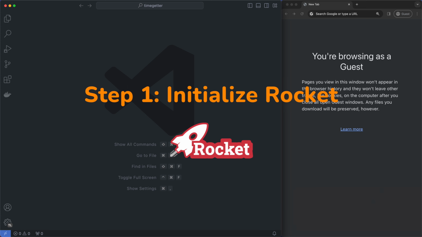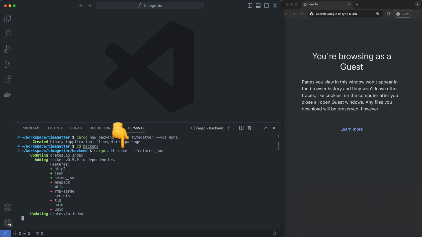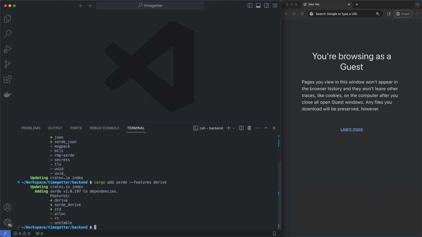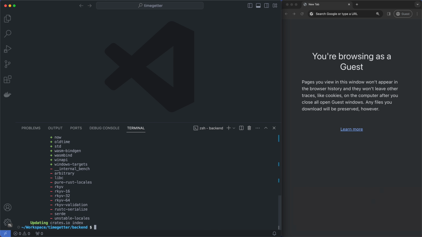We'll start by initializing Rocket. This command creates a new Rust app called TimeGetter in the backend folder. Setting VCS none skips creating a Git repo. Next, we'll add Rocket to our Rust project, and we'll enable support for JSON. We'll also add serde with the derive feature so that we can easily convert structs to JSON. And we'll add chrono so that we can easily create formatted time strings.